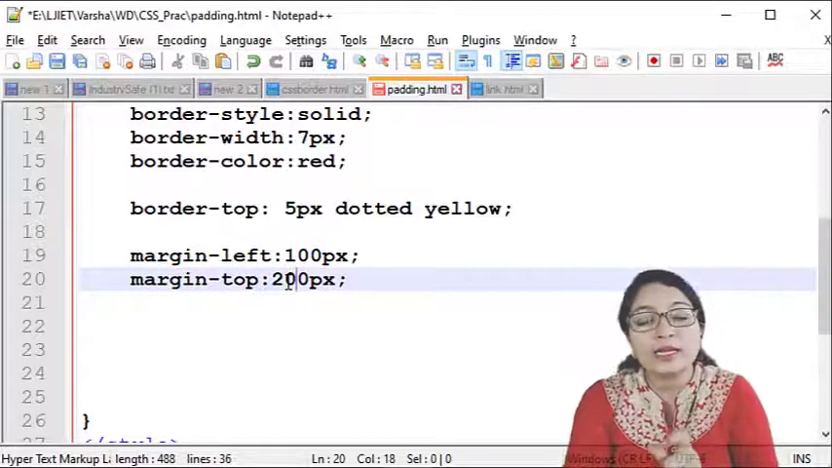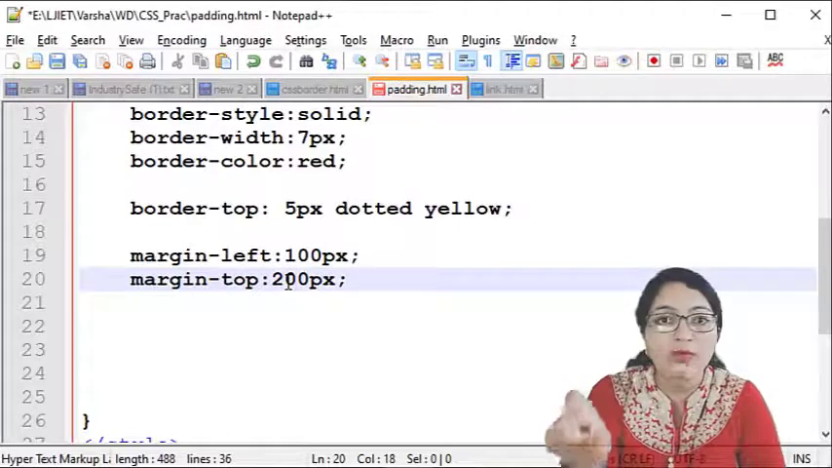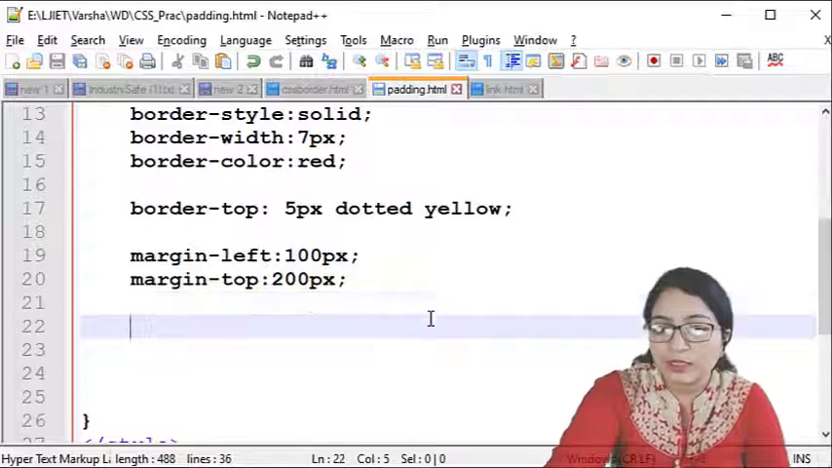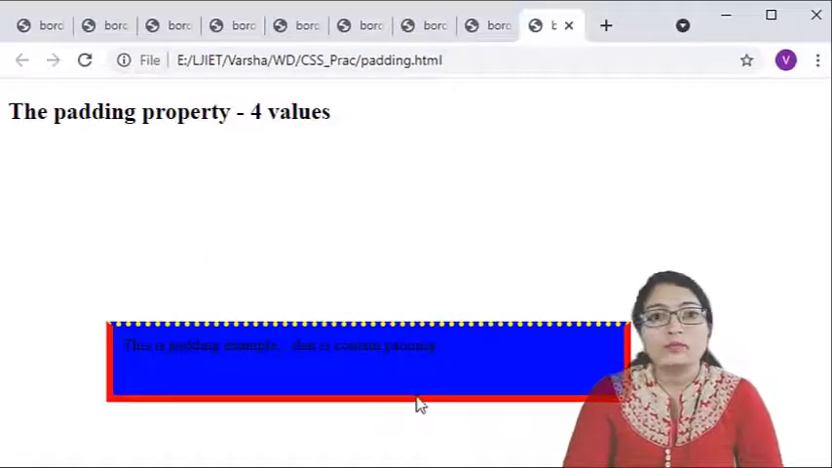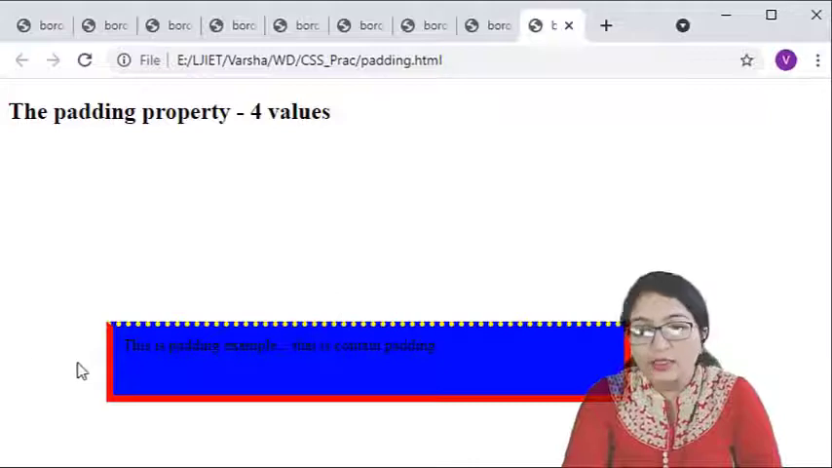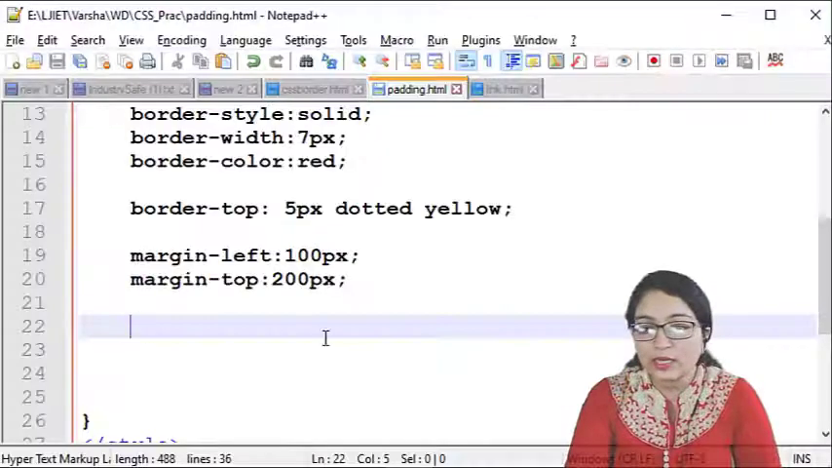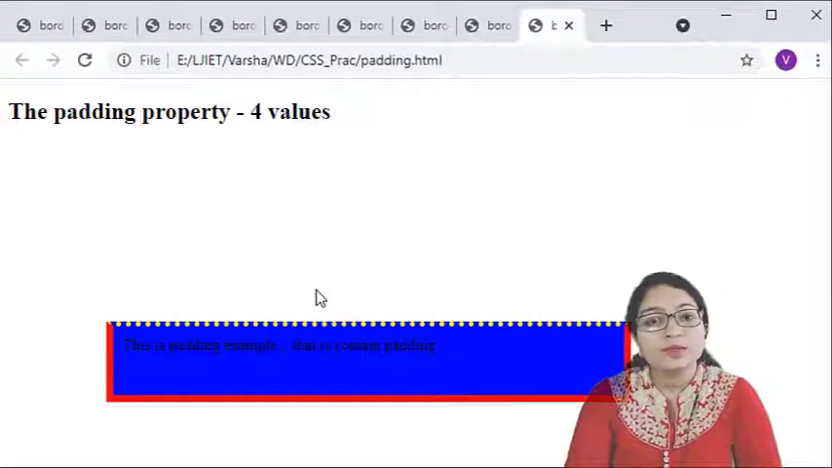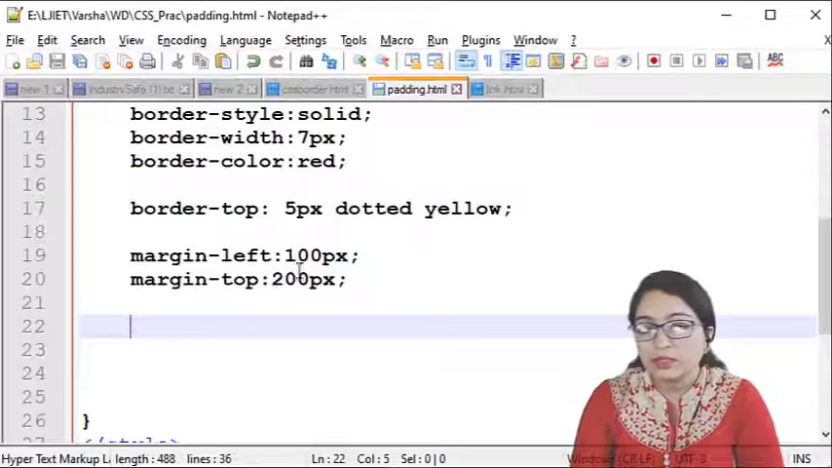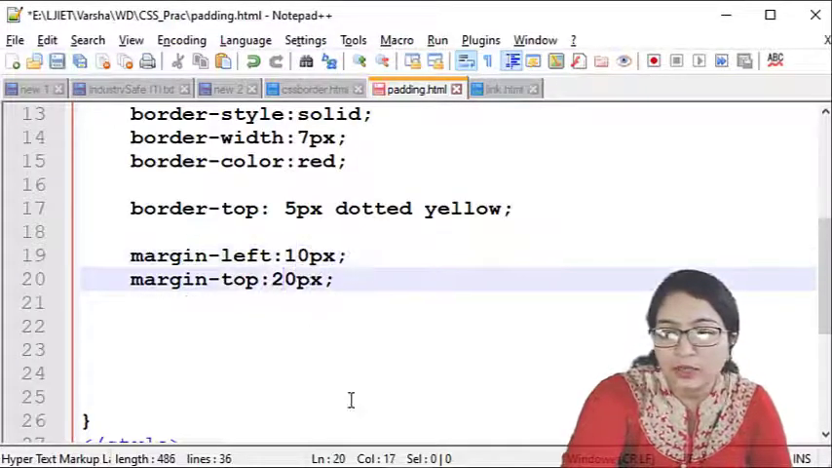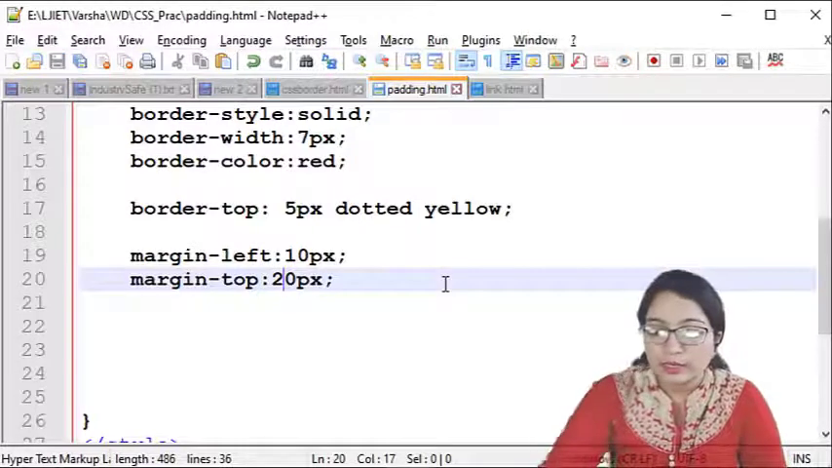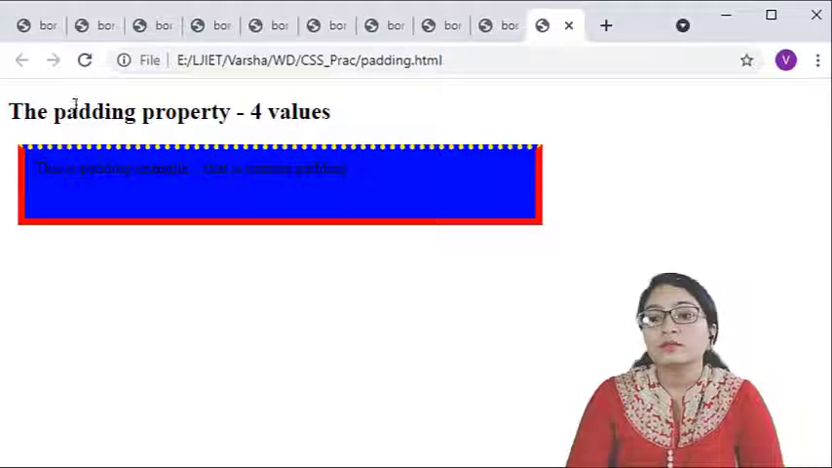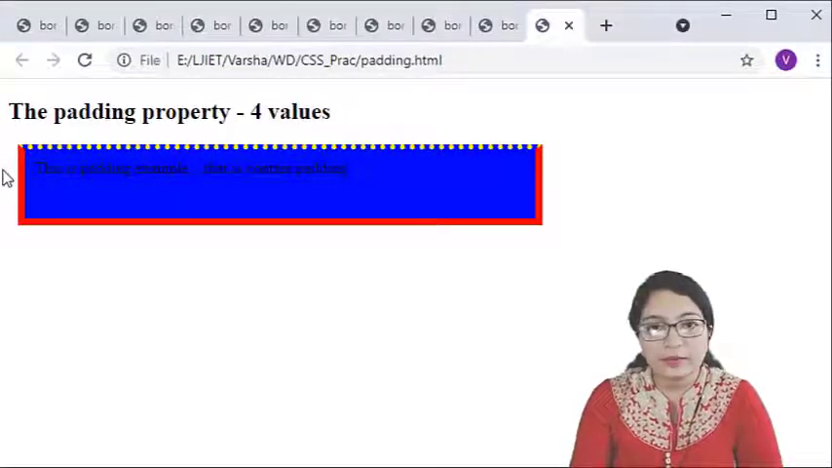Now this will be affected with reference to the browser window. Okay, so let's see. Just execute this. Got it? This is what and this is what. The values we have specified, you can see. The margin top is 200 pixel and margin left is 100 pixel. Now suppose I am changing it to 10 pixel and 20 pixel, what will be the output of this? So let's see. Got it? So just a minor change is there.